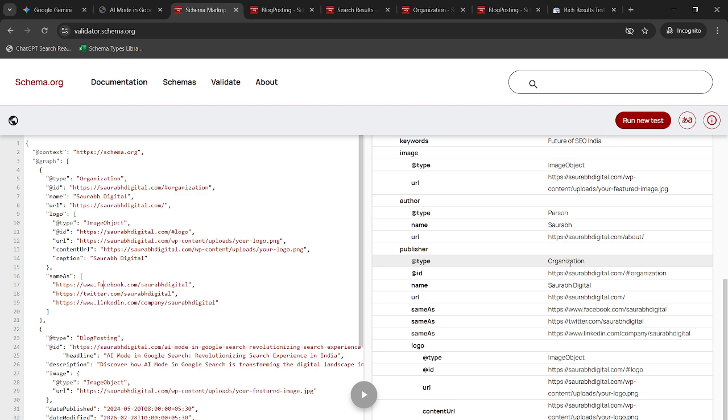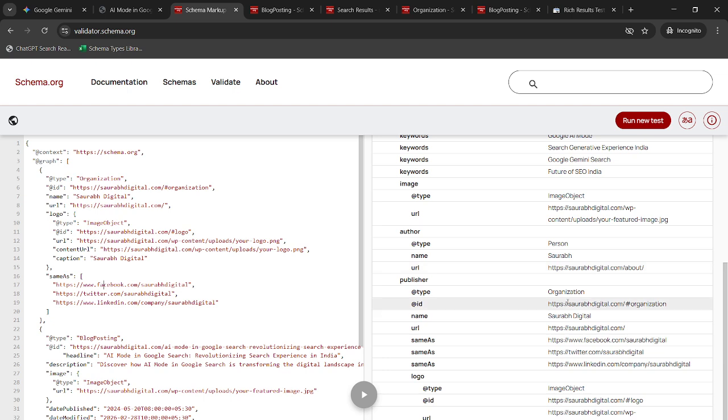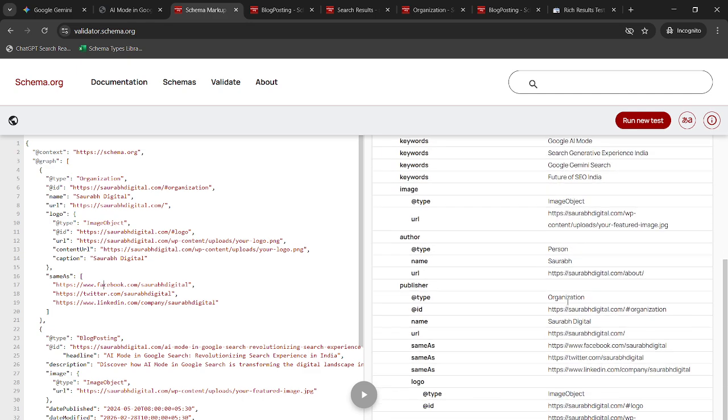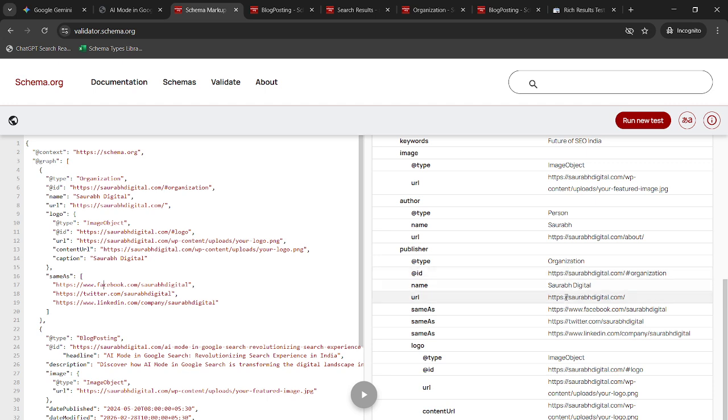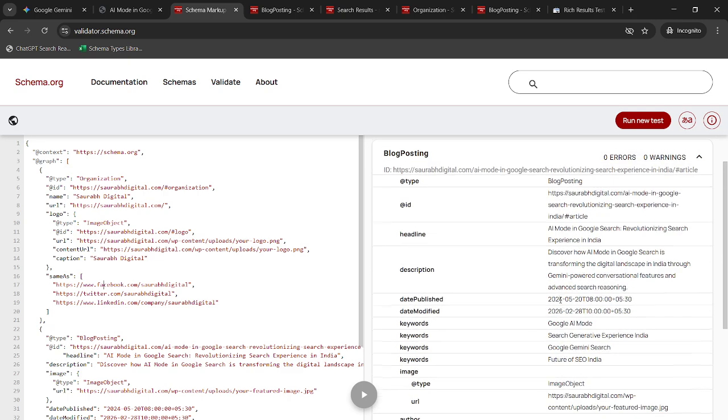Okay. So this means it will show to Google search engines or LLMs like Gemini or ChatGPT that this is a blog post and this is connected with this organization, Saurabh Digital, and this is the publisher of this blog post. So this is how we can show the connection between these two schema types. Okay, so this is how it works.